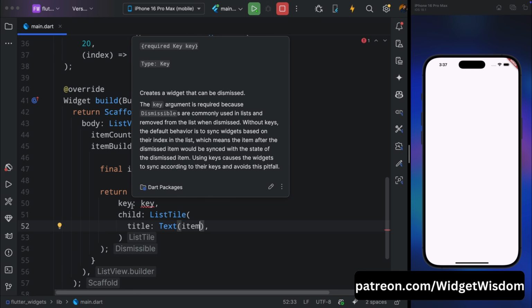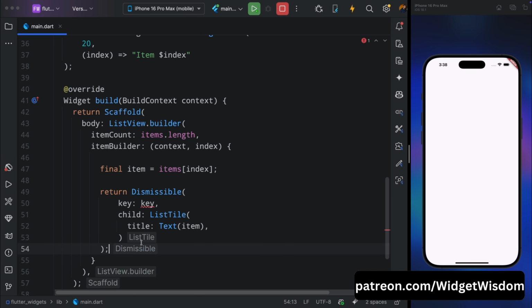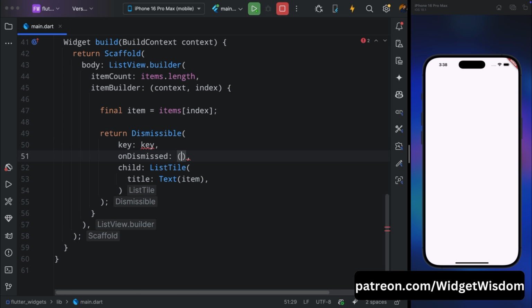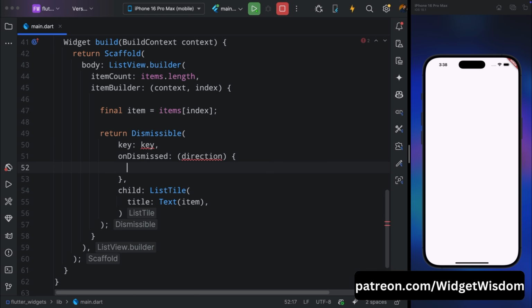Now let's see the implementation of Dismissible. In the Dismissible widget, we have multiple properties. First, let's see the onDismissed property. So add the onDismissed property, then add the direction, and this direction is the direction in which the user swipes. We will implement the direction property also, but for onDismissed, just simply add the direction. Then from here, when the user swipes, we decide what action we need to do.